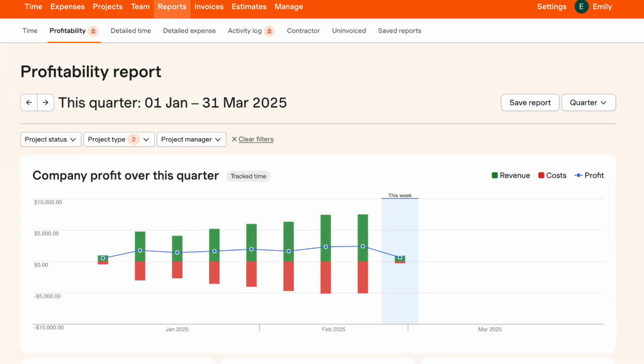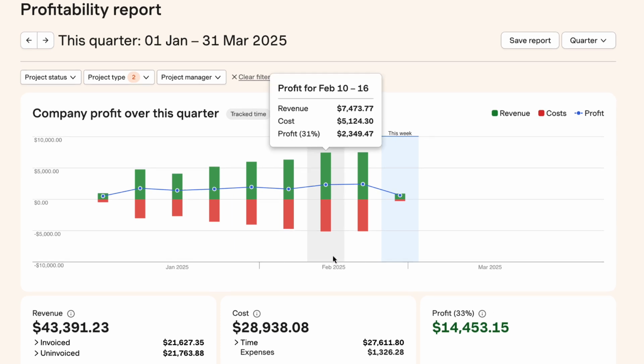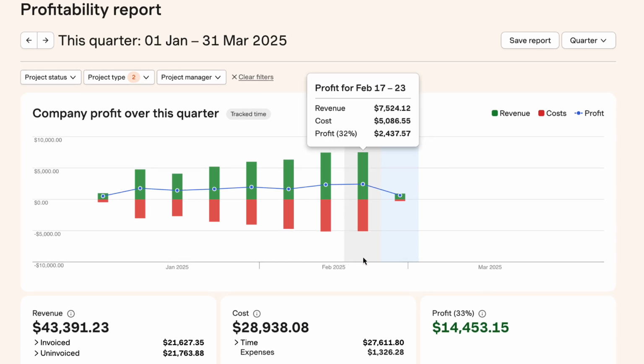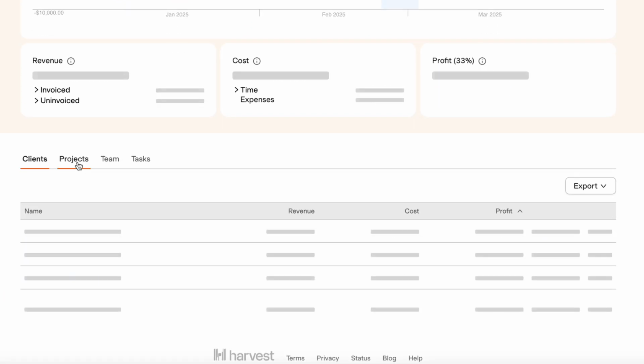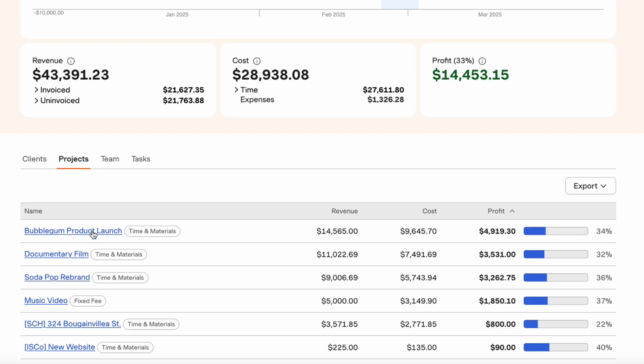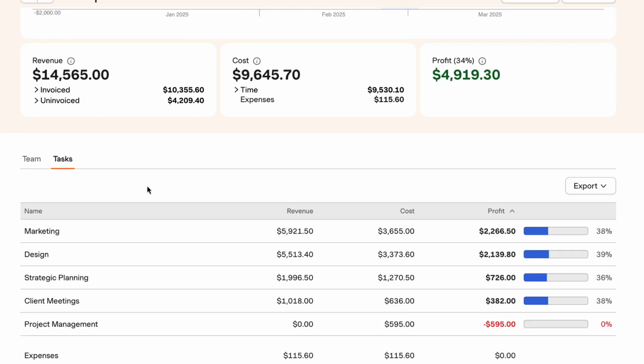The profitability report gives visual insights into revenue, cost, and profit margin in order to track your team's performance over time. With this report, you can see what work is driving your bottom line, with profitability reports for every client, project, person, and task.